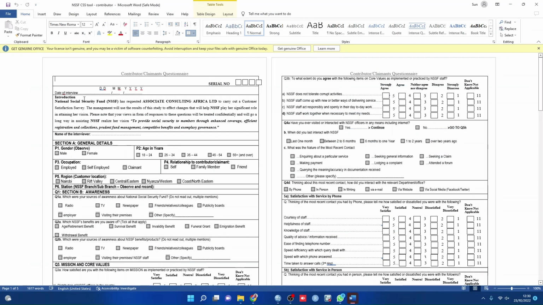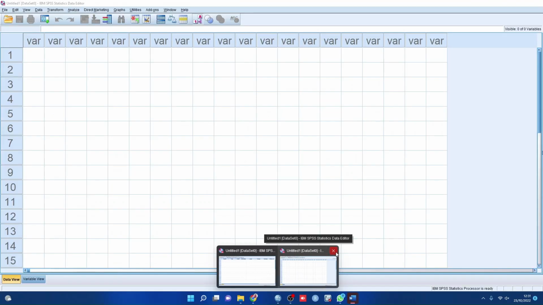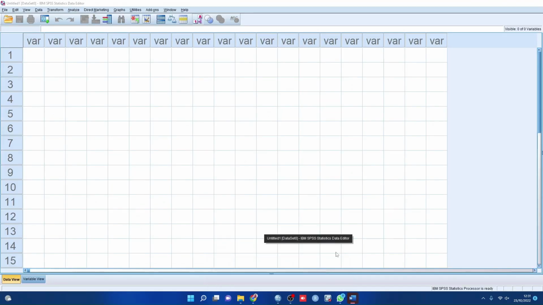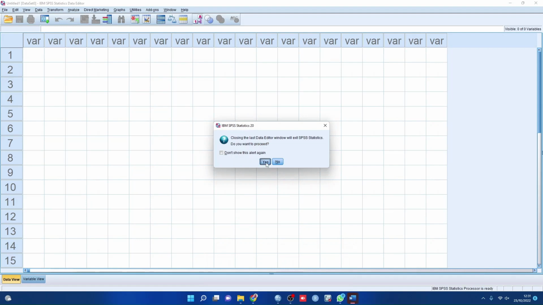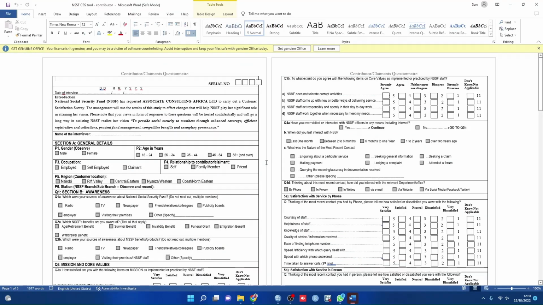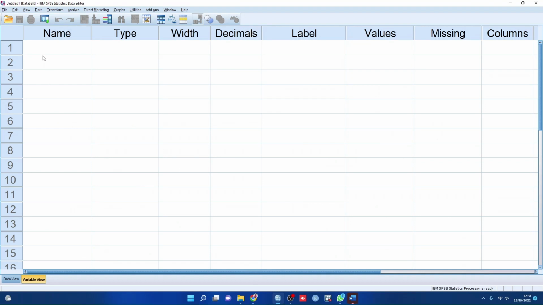And like I said, for serial number and date of interview, these are information that we refer to as metadata, and we are not going to code them into the software. So instead, we're going to start with the P1, and to code your variable, there's two ways you can go about it. Either you use question numbers, or you can assign names to the variables. And in this case, I will be assigning names to my variable. So the first variable is gender.